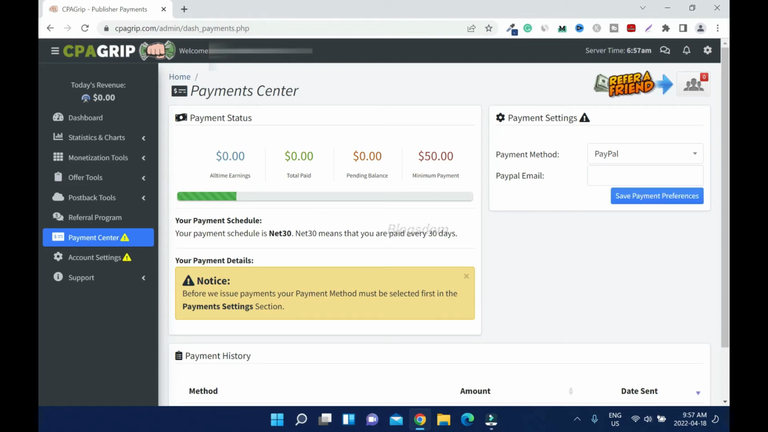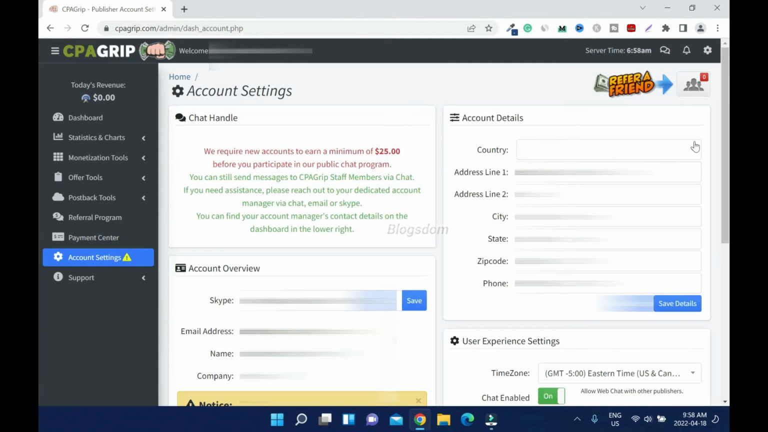So I have Payoneer, but I prefer PayPal right now. So enter your PayPal email address, then you click Save Payment Preferences. Alright, so when you're done, then you click Save. Alright, so your payment details have been updated successfully. So now I'll go to Account Settings, select your country, then I'll click Save. That one too is saved.